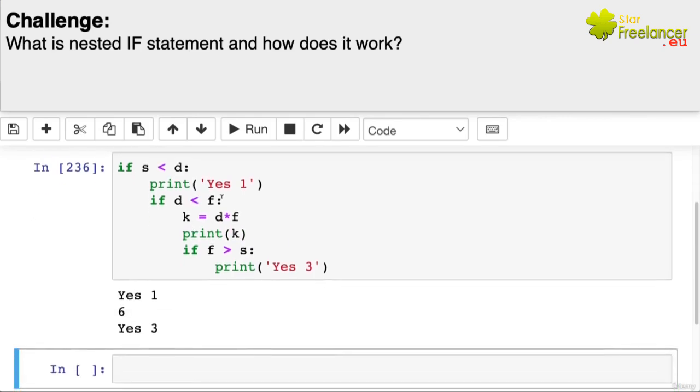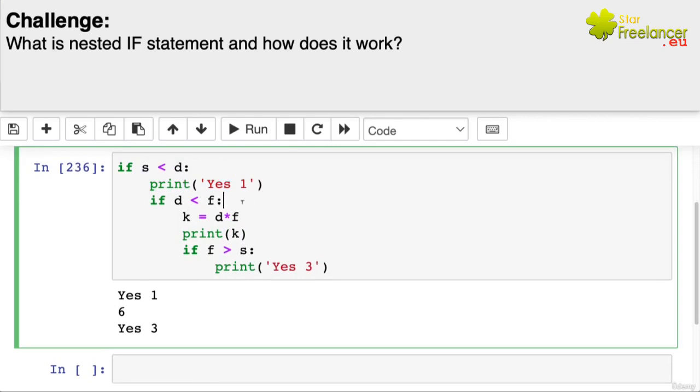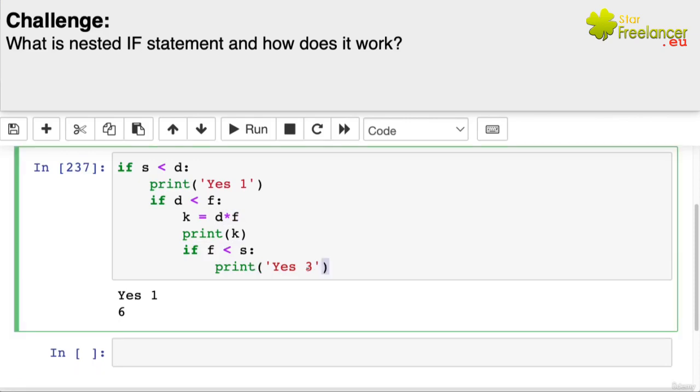See? First of all, this was executed. We went further to check this. Correct? Yes. Multiply them together. Print k, where the output of this is stored, before you go for the next one. Assume I change this to less than. The last one will not be executed because this is not correct. This is called a nested if statement.